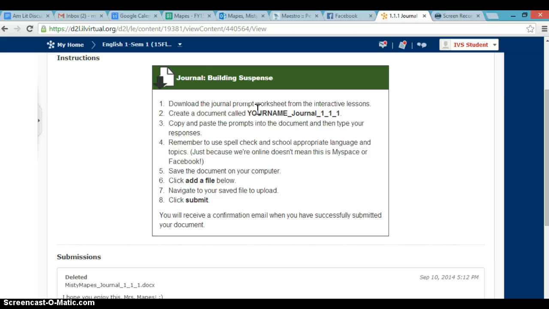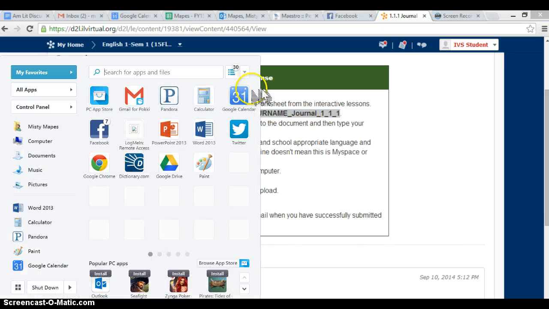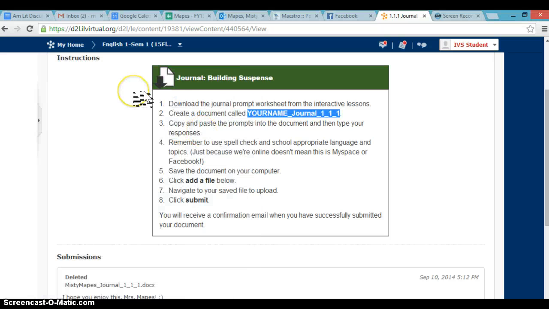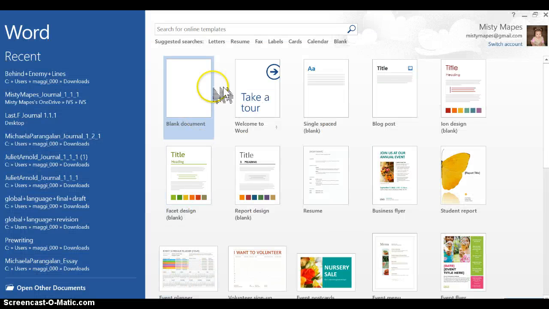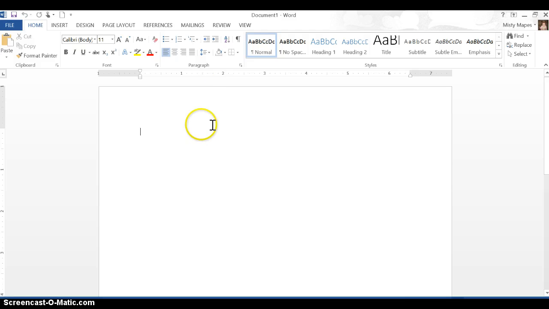So I'm going to go now into that. I'm going to copy the title name here because it's easier. So I highlight it and I push Control C. And then I'm going to open up a Microsoft Word document like it tells me to. And I'm going to call this document your name_journal and so on. So I'm going to put my name because that's who's sending it right now. We're pretending. So this is what I'm going to put here.